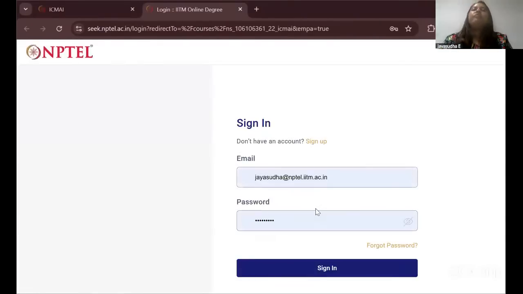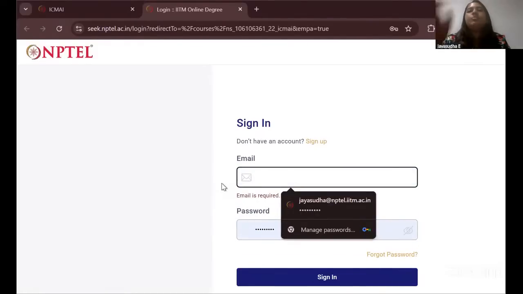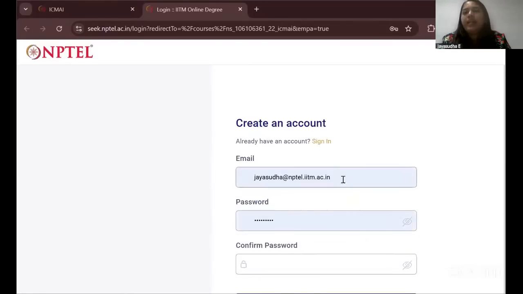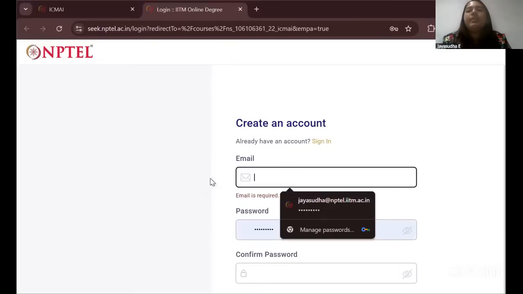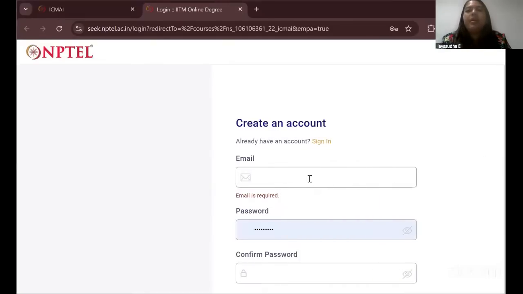Now, here if you see, you will be redirected to this NPTEL website page, wherein you will have to enter your details to log in. So again, when you're logging in for the first time, you will have to click on sign in. And the mail ID that you enter here is going to be your ICMAI registered mail ID. So here earlier you used the mail ID to log in to the website page, right? It is the same mail ID that you are required to use here as well. So it is the ICMAI registered mail ID that you are required to type in here.